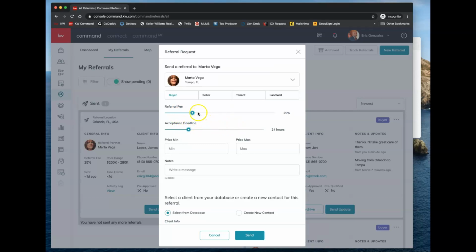So you can change these. They'll default to 25 or 24 hours, but you can, of course, change it to 35 or whatever it is you charge for your referrals. I'm going to leave the rest alone. I'm going to put on here that 150 to 250 is the price range. And then in the note, I'm just going to put test. But in the note, you would put that they're relocating. Actually, let's do that. I'm just going to put moving from Tampa to Orlando, right?